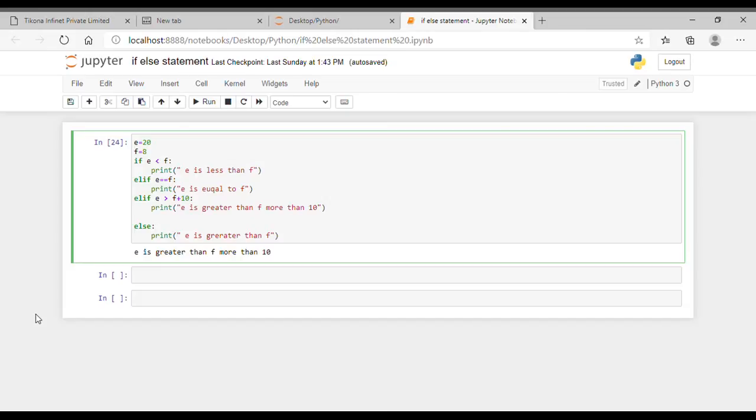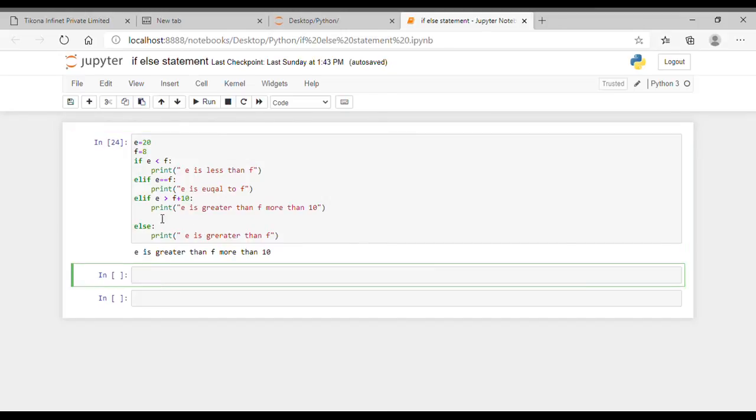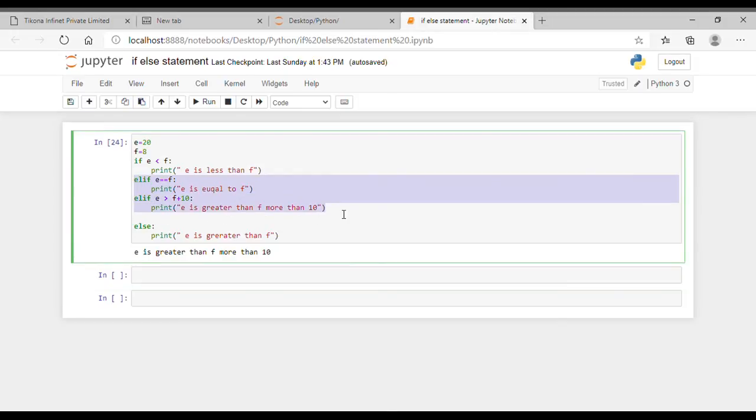So there is another way to deal with two or more elif statements without using the elif statement. Let's see how to implement two or three cases here without using these multiple elif statements. So let's see how to do that.